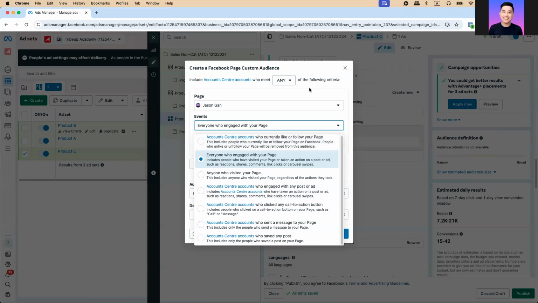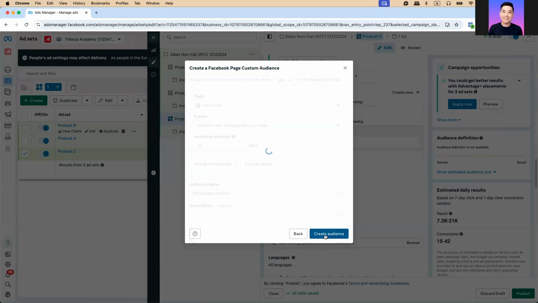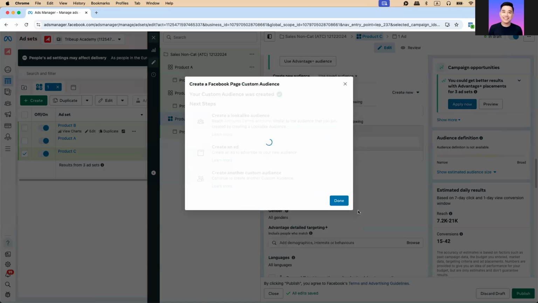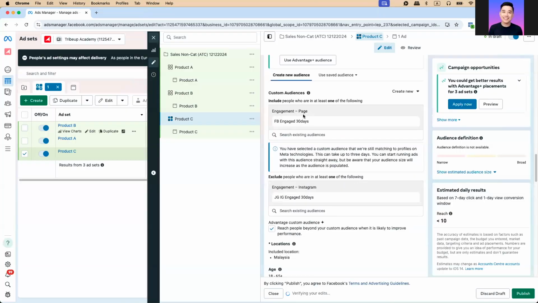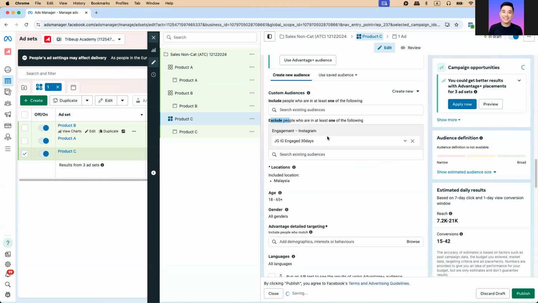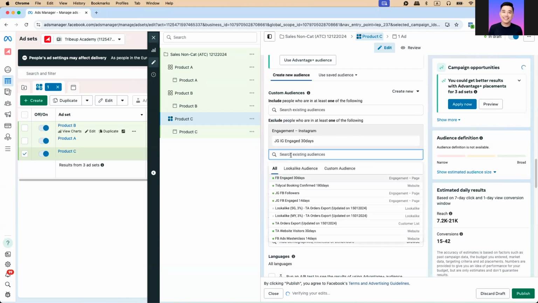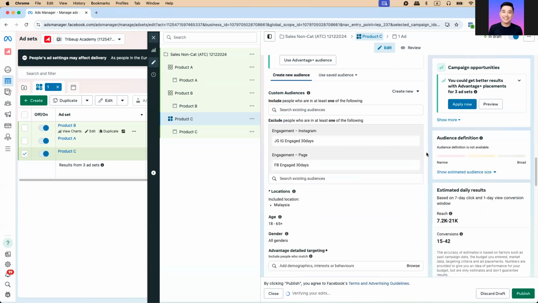Okay, so I'm just going to do this and I'm just going to create and I'm going to exclude it. So here's the tricky part. When you create a new custom audience, essentially it becomes included. So read carefully whether it's include or exclude. Here it says include. I'm just going to check it off and go by exclude. FB engage 30 days. Okay. So here's how it works. You have to apply to all product A, B, C, and everything. The exclusion has to be applied across. So that's the idea.